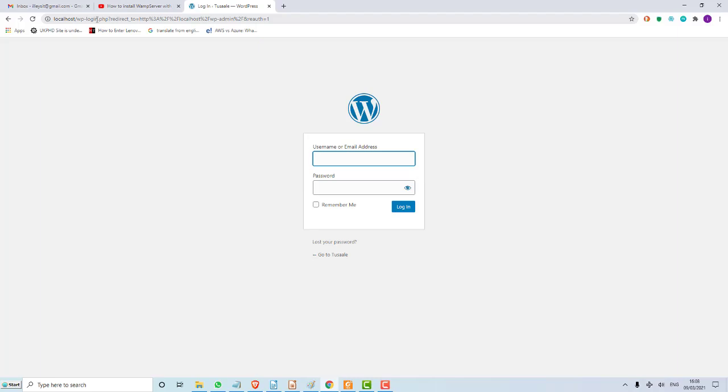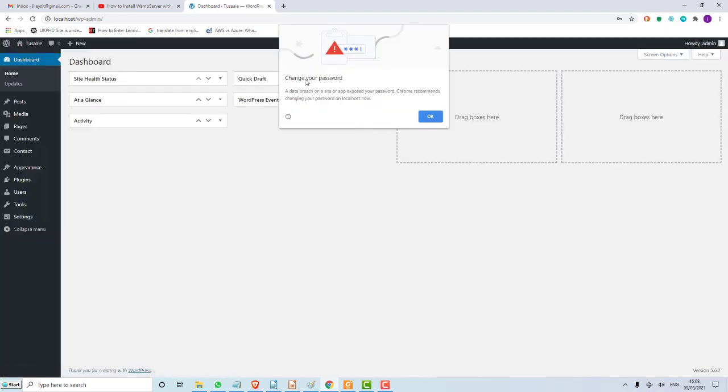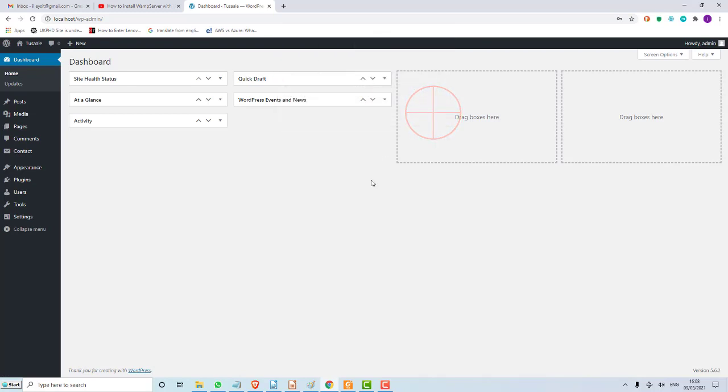You remember when I created the website, I kept it very simple: admin. Probably the browser will tell me, hey, this is not good, so enter. So we are going to enter the back end of WordPress now. Look, change your password. Yes, I know, I'm just using it locally, so let's keep it simple. So we are logged in at the back end of our website.